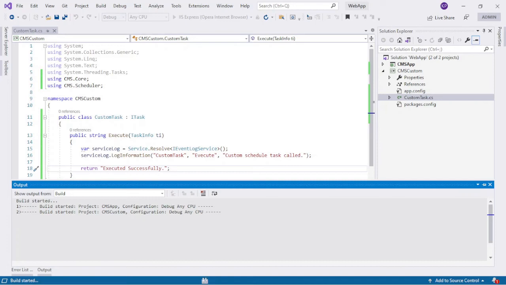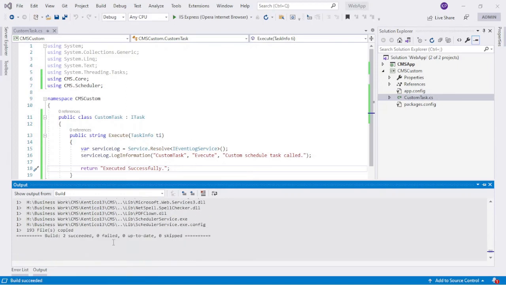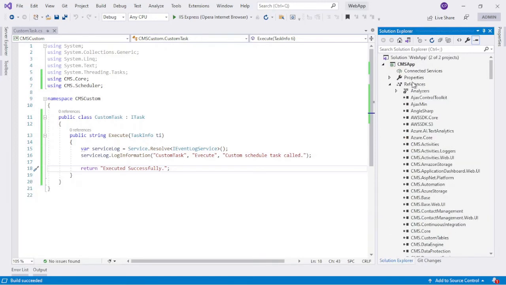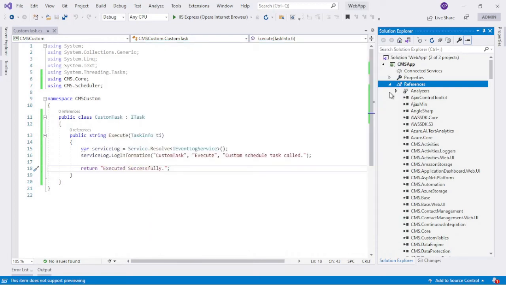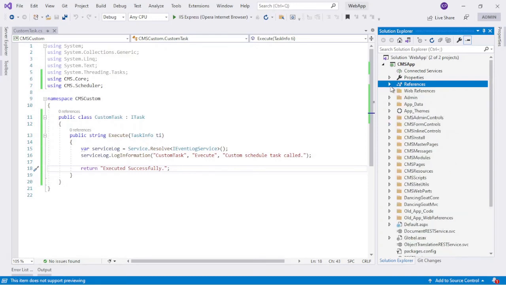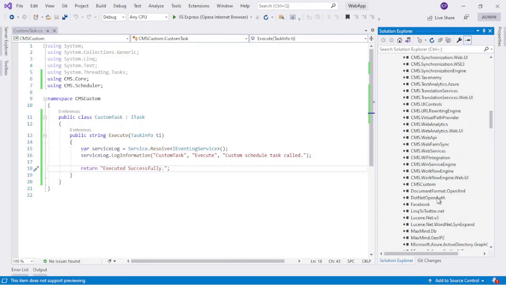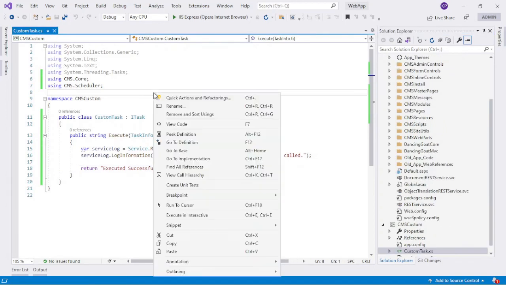Okay, here we see it has been executed well, and both solutions succeeded. Now let us add a reference to this project: add reference, and add this as a project reference. Once we add the project reference, check it here, it should show as CMS custom, and then once again we do a build of it.